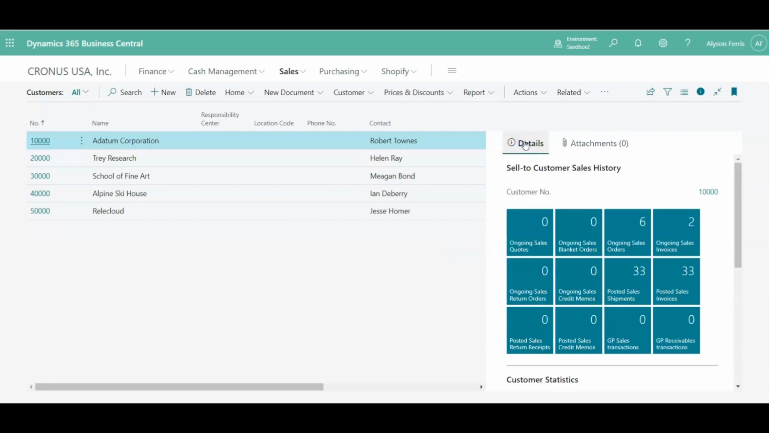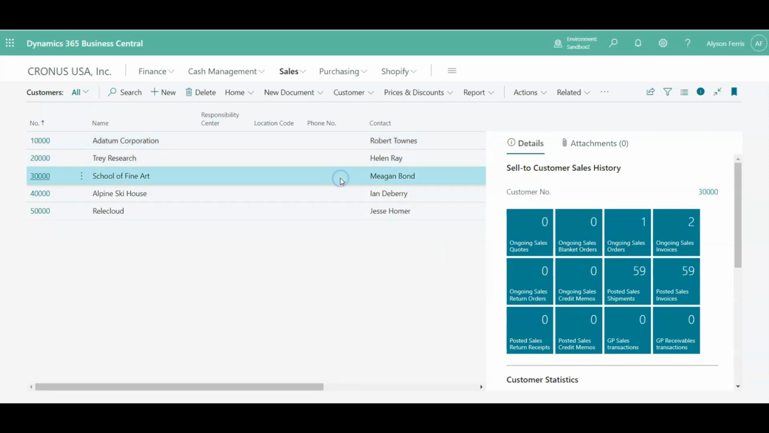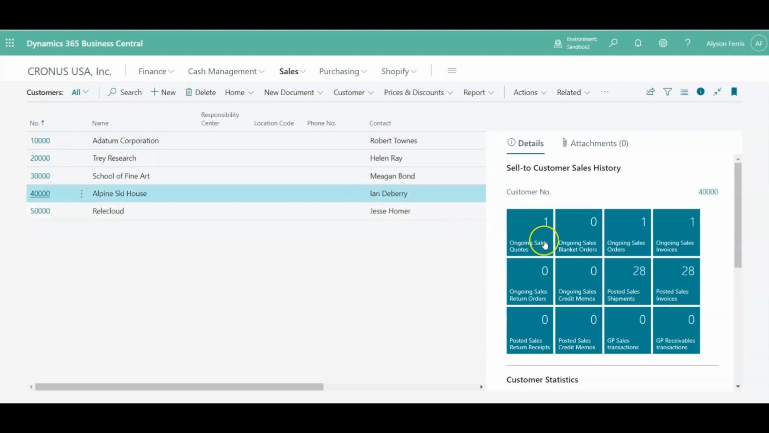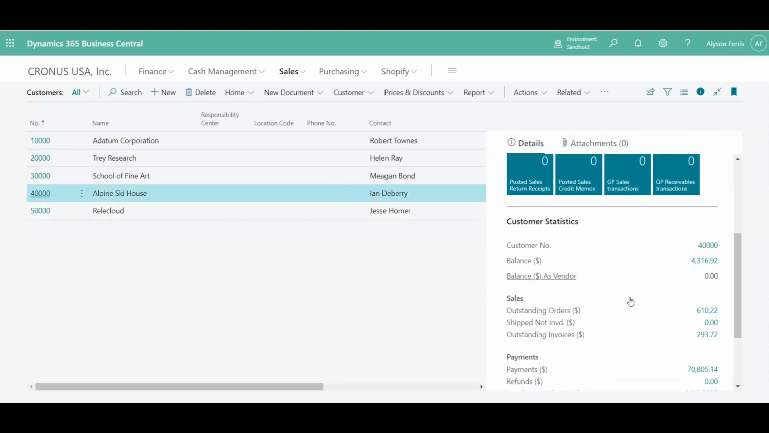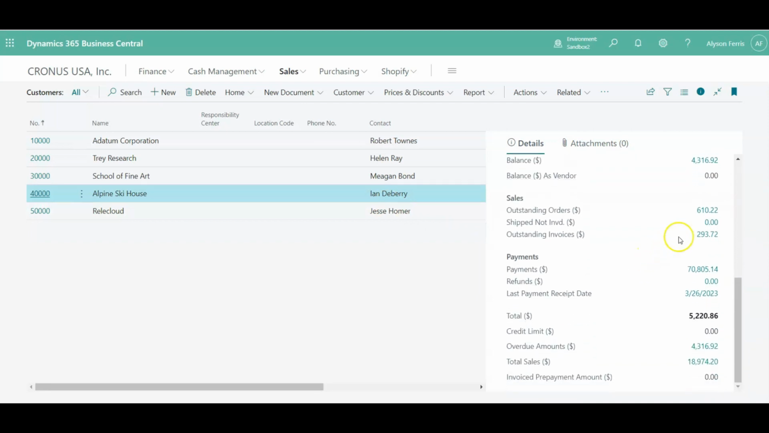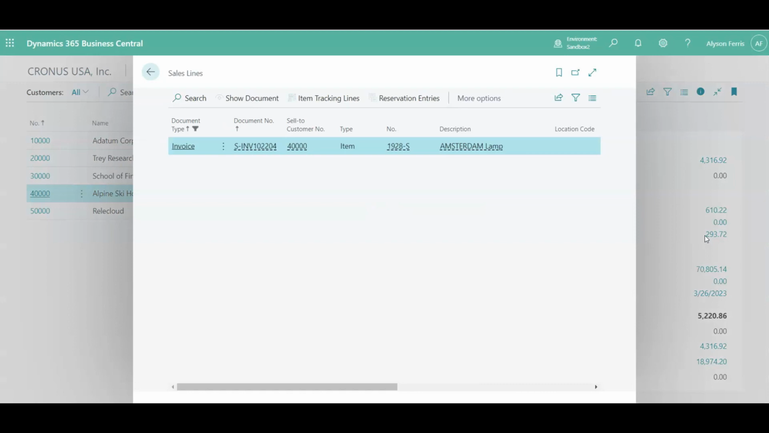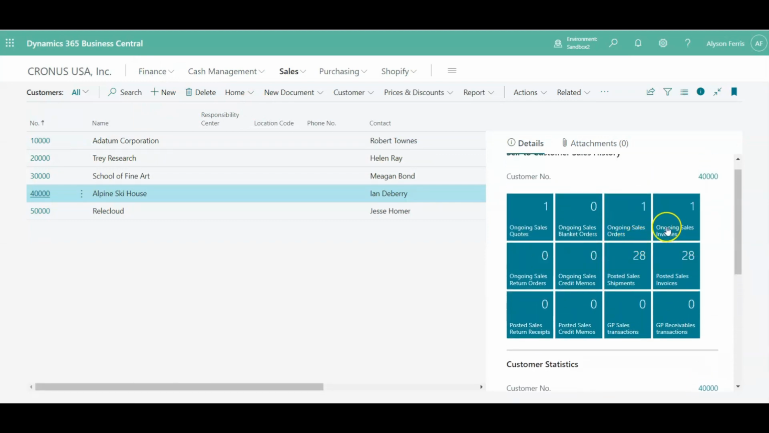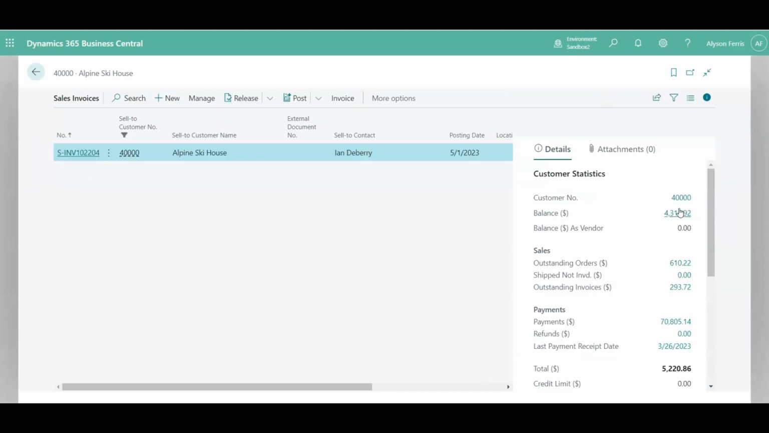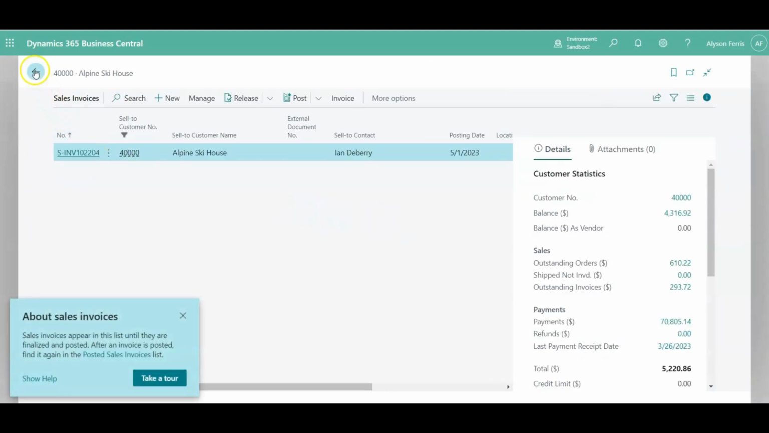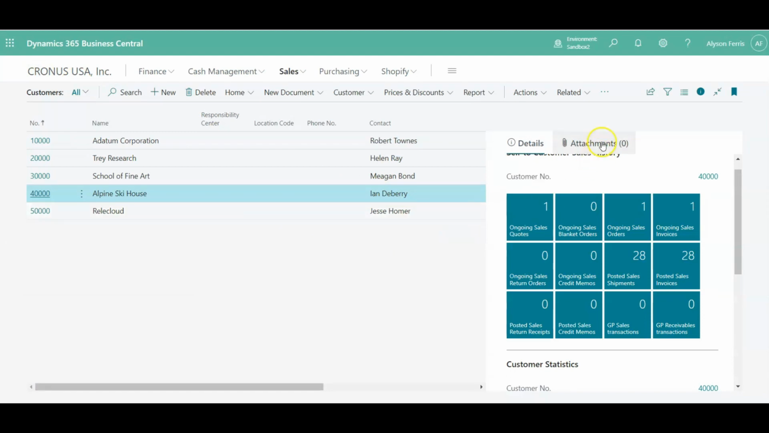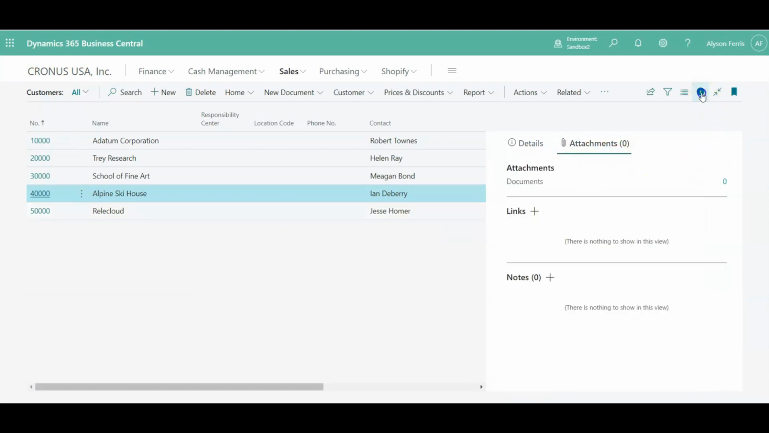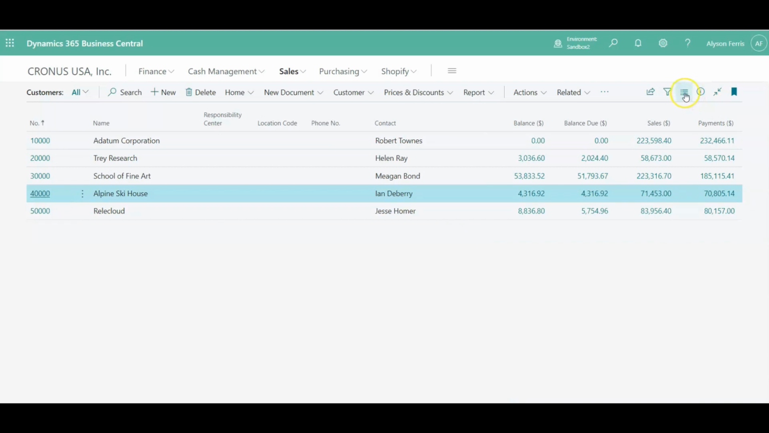There are also details that show by customer, and as I scroll through my list, these tiles and information update pertaining to whichever customer I have highlighted. It shows some nice statistics down here with drill-in capabilities. I can click on and see the list of outstanding invoices that make up that total. I can also click on any of these tiles if I want to see ongoing sales invoices. There it is. So that's really nice, these 2 tabs in the fact box. And I can hide the fact box entirely by turning that off.